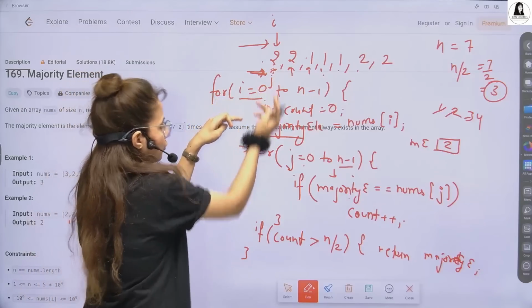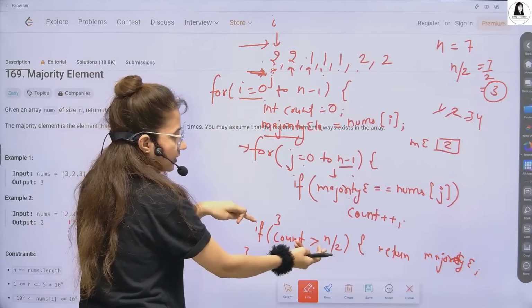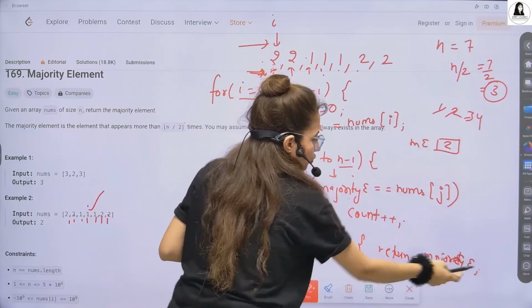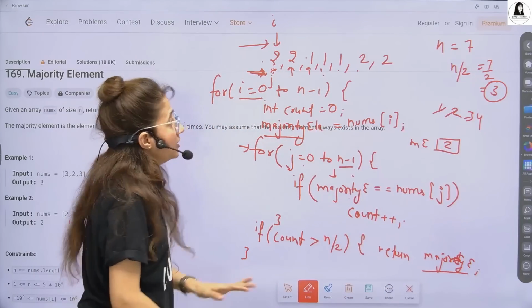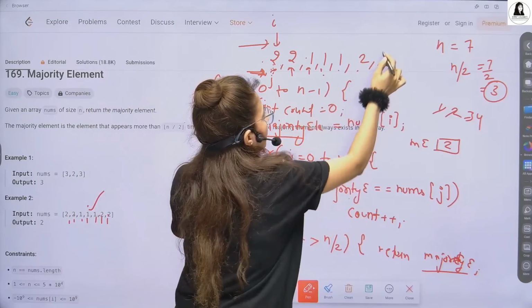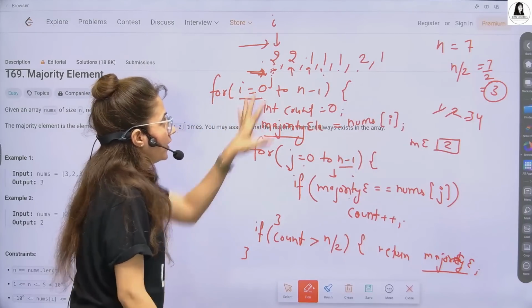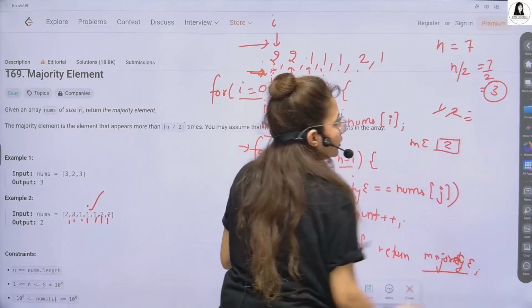So after the first for 2, now check if count is greater than n by 2. Yes, it's greater than, so it will return majority element is 1. But suppose if it's not the case, I'm having 1 as my majority element. So at last, this count would be 3 only.